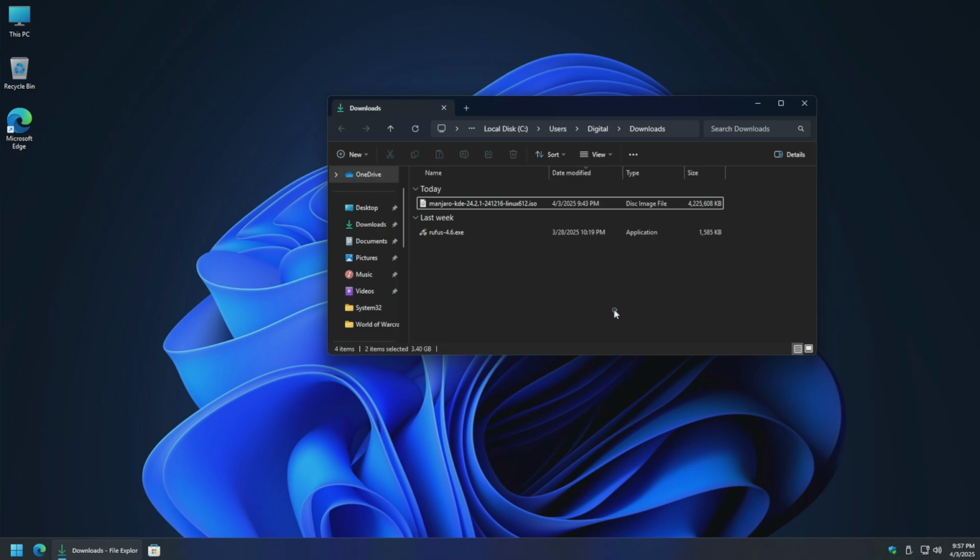So I'm going to show real quick how to temporarily turn off the Windows Defender real-time protection so that we do not run into that issue. And like I said, this is just temporarily turning it off. We're not permanently disabling it, all that good stuff.